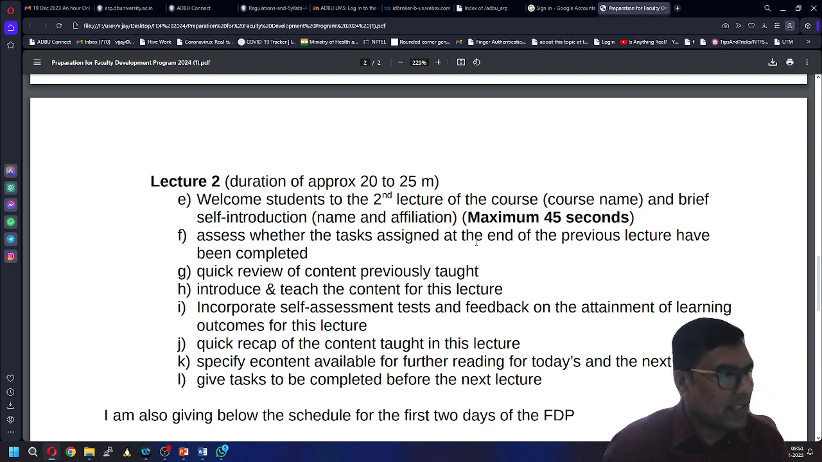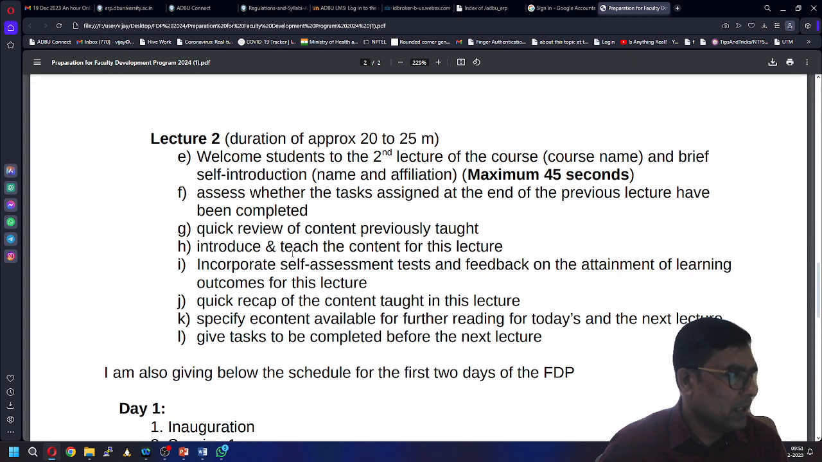Assess whether the tasks assigned at the end of the previous lecture have been completed. So you can throw some questions and get some poll on whether they are answering or not, and later on you can analyze that. And then a quick review, not more than 2 minutes. So quick review of the previous lecture, whatever was taught. Then introduce the teaching content for this particular lecture. You talk about what you are going to talk in this particular lecture, lecture 2.